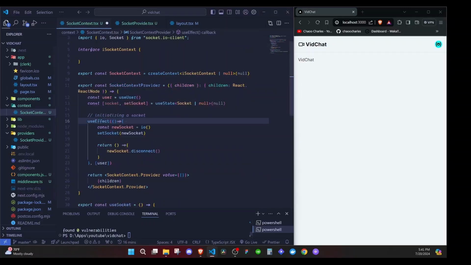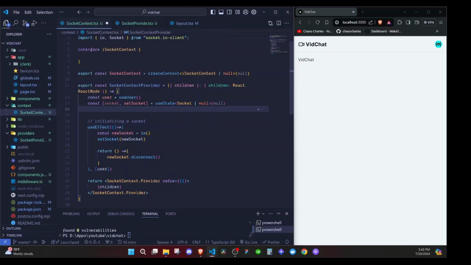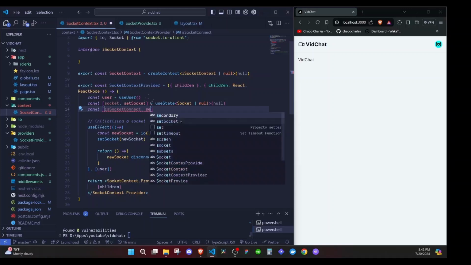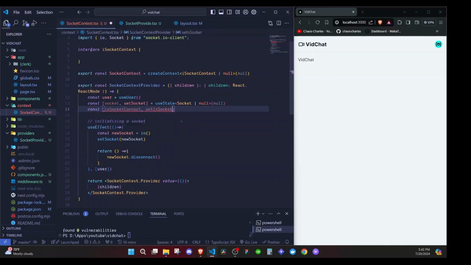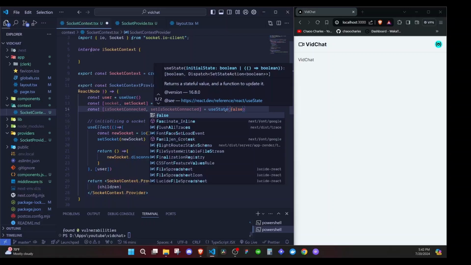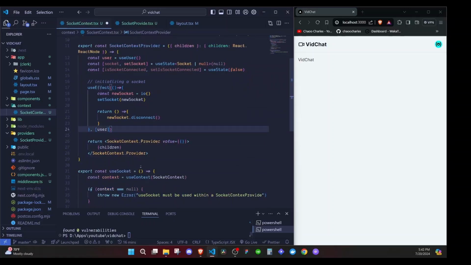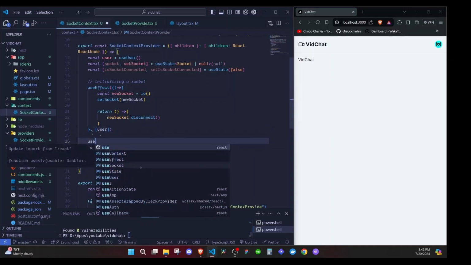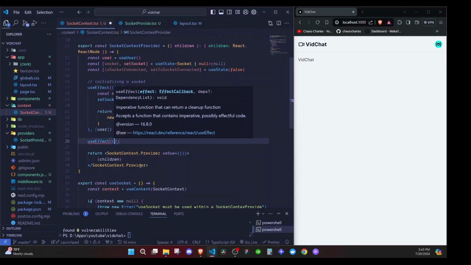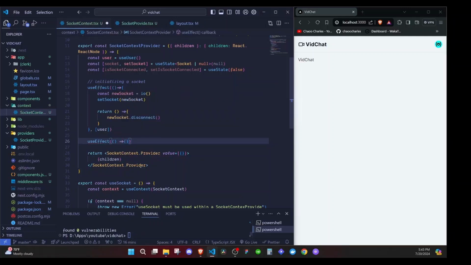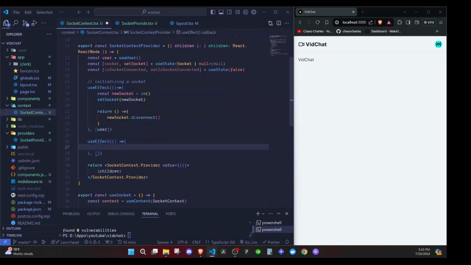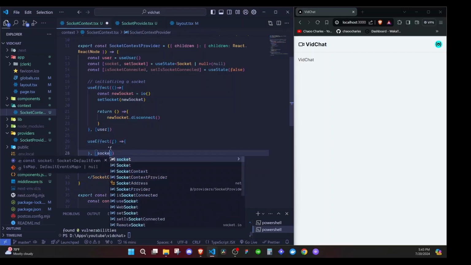Okay, we need to listen for connections and disconnections. I'll say const isConnected, or you can say isSocketConnected, setIsSocketConnected to be equal to useState. By default, the value here will be false. We can now listen for connections and set isConnected to true if we are connected. So right here, I'll make use of another useEffect. We invoke it, we pass an arrow function, and at the end here, I'll have some dependency array. This useEffect will run again when socket status changes.